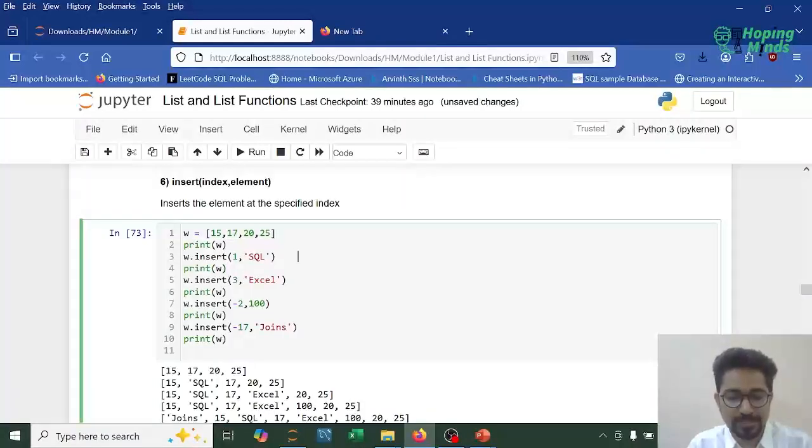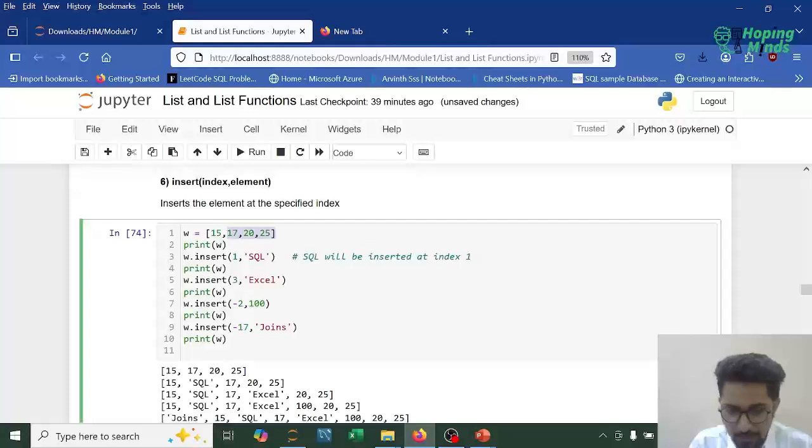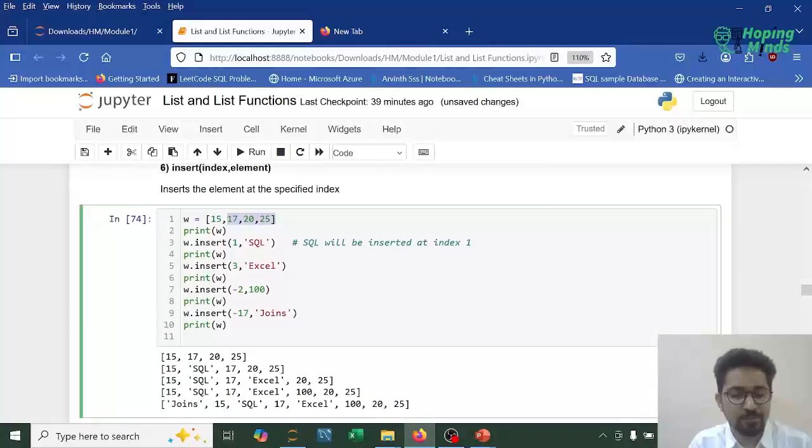So let me write the comment. Let's say SQL will be inserted at index 1. Please observe. So 17 and all the elements towards the right of 17 have been pushed one index towards the right, and SQL has been inserted over here. Right? SQL is inserted over here.